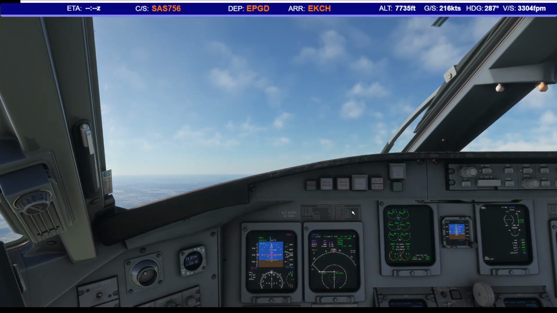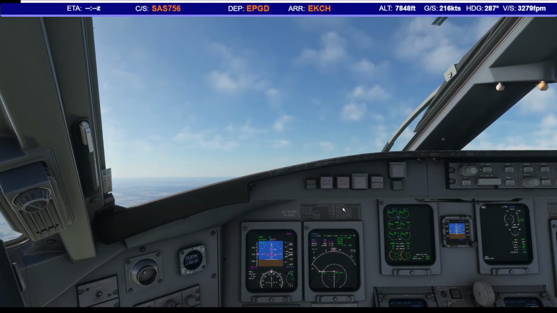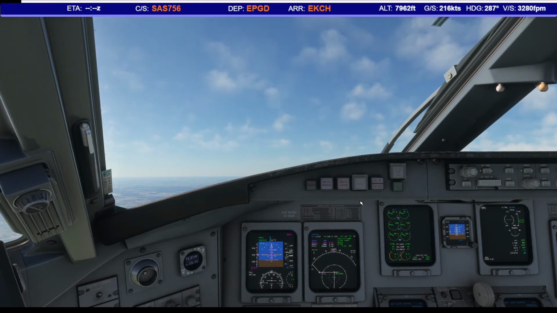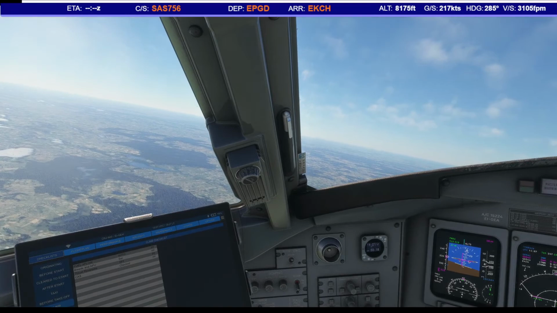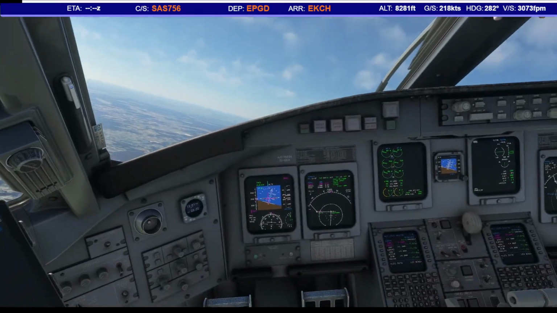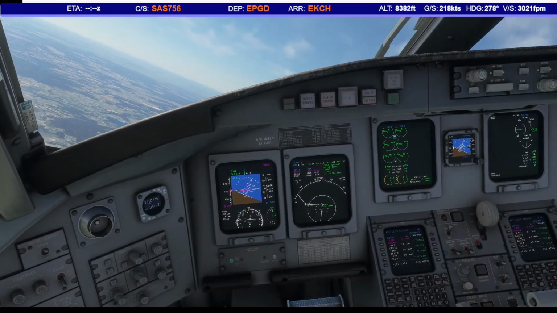We'll try to fly the SID here in the beginning, then we'll do some directs to check if the LNAV is... What I've noticed so far is that the LNAV is very much improved. We'll see how it handles this turn.